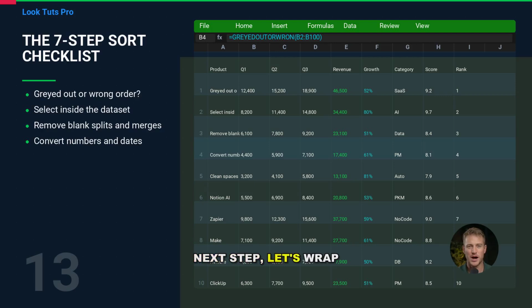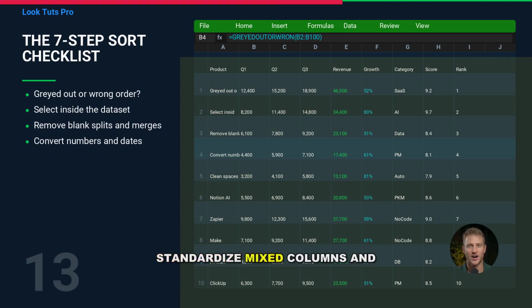Next step. Let's wrap this into a quick, reliable checklist you can run every time. Step 1. Confirm whether sort is disabled or just giving wrong results. Step 2. Click a single cell inside the dataset and make sure there are no blank rows splitting it. Step 3. Remove merged cells from the sortable area. Step 4. Verify the data type in the sort column, number, date, or text, and convert if needed. Step 5. Clean hidden characters using trim, clean, and a non-breaking space replace when data comes from the web. Step 6. Standardize mixed columns and decide how blanks and errors should be handled.